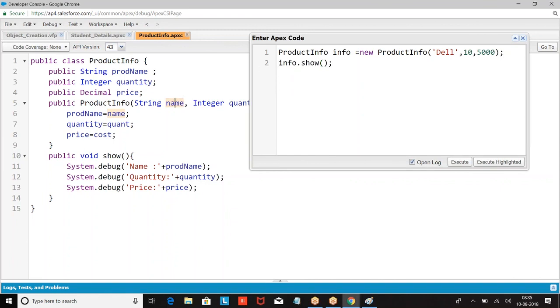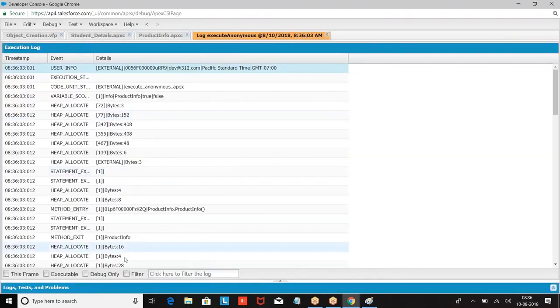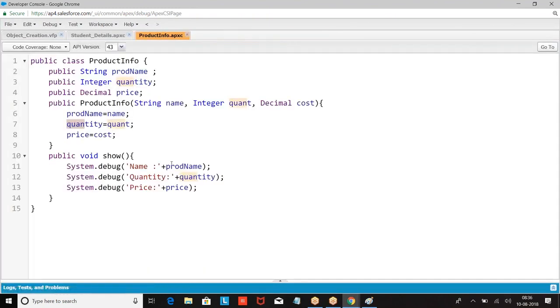Now if I pass this, name is assigned to whom? Product name. So what is the value of product name? Product name is name. Name is what? Dell. Quantity is 10. It is assigned here. Execute. So name is Dell, quantity 10, price. So what did I print actually? I have printed the name, product name, quantity, price. These are the values. Now product name equal to name. What is the name? Whatever value I was passing there, that is the name.